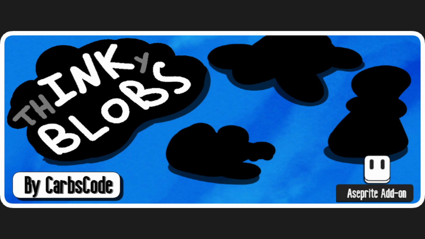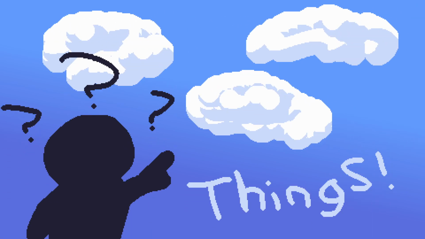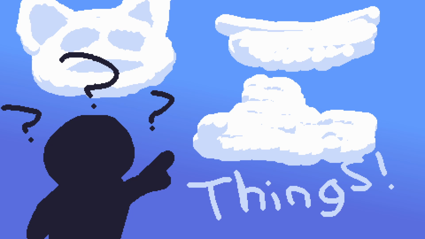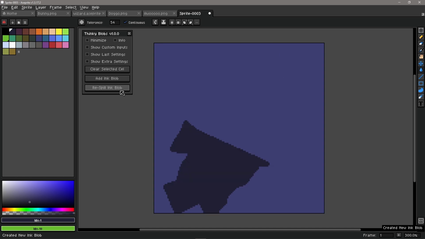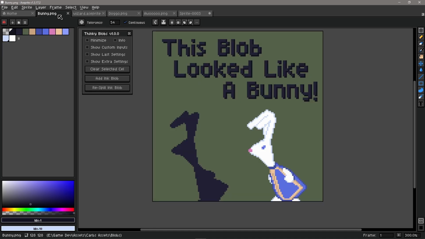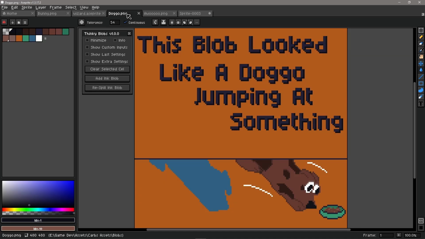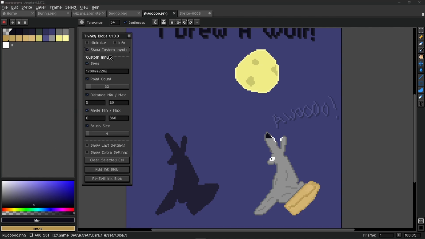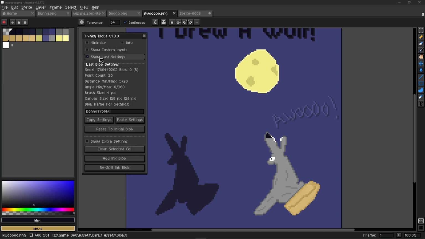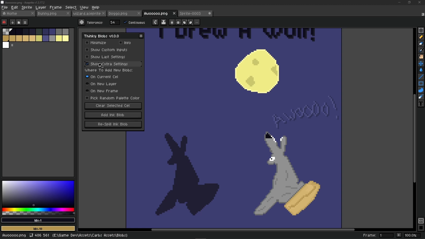So Thinky Blobs is an extension for Aseprite. The best way I can describe this is, have you ever looked up at the clouds and seen things? You see the shapes and you go, man, that looks like something. That's what Thinky Blobs is about. It's all about putting sort of random shapes onto the canvas and then going, huh, that looks like this or that. It's a tool, but also kind of like a toy. It's just a fun thing to play around with, tweak some settings, put some blobs on the canvas, get some inspiration, and use some creativity to make a cool scene out of the things that you see.